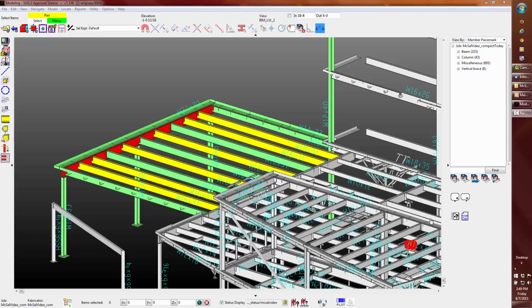We can see that there are some members that have been reviewed just by the colors. The red rejected members and the yellow approved as noted members have had comments added to the approval comments properties. We can either select the members before running the status transfer, or we can select them after. I'm going to perform a pre-selection method.